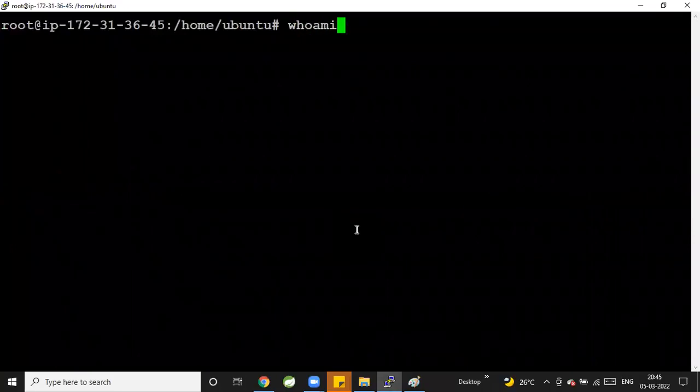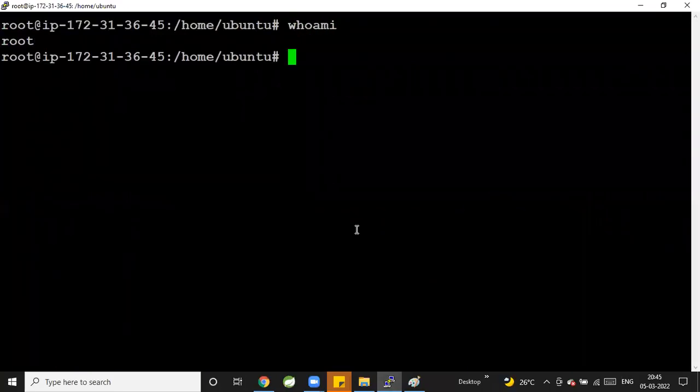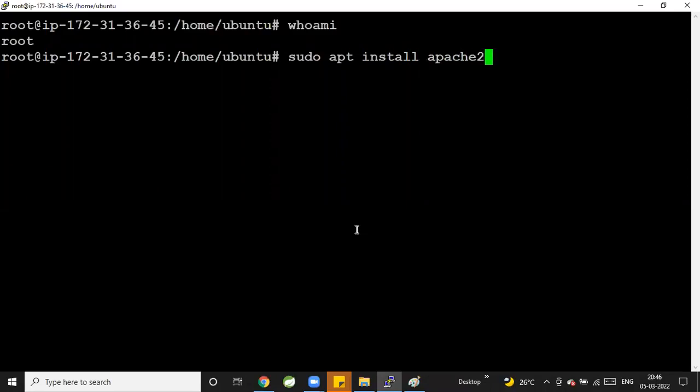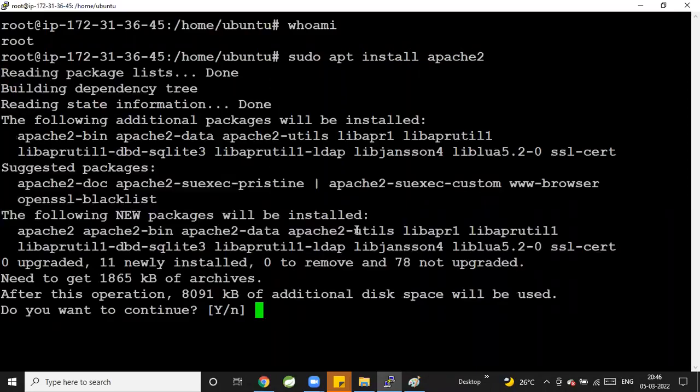Now, currently, what is my account? I'm using root account. Good. Now, let me execute the command sudo apt install apache2. Now you see here, it is trying to install. Do you want to continue? It is saying that after this operation, 8091 KB of additional disk space will be used. To install that Apache server, it is going to take 8091 KB of disk space in the Linux OS.